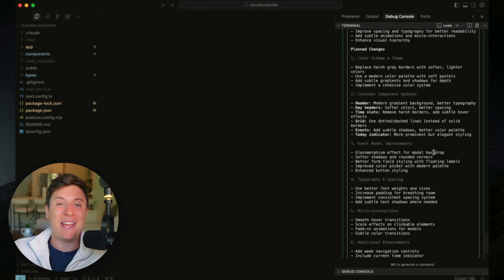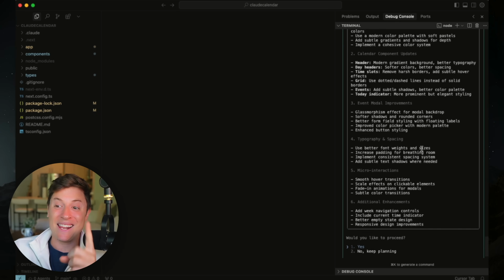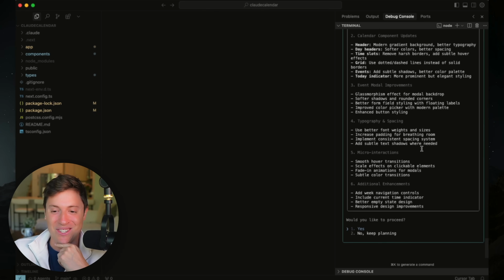So we're only a few days removed from the Apple event where they made glass morphism the whole Apple design language. Claude Code is already aware of that. It's going to start implementing it into our calendar. So I'm excited to see how it does. Let's see how good it can do there.